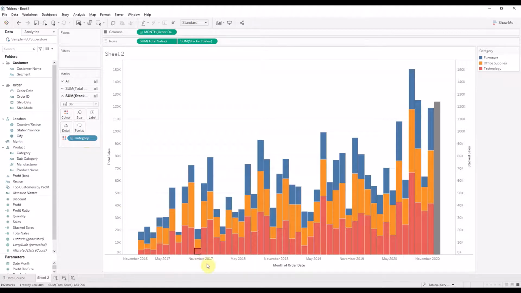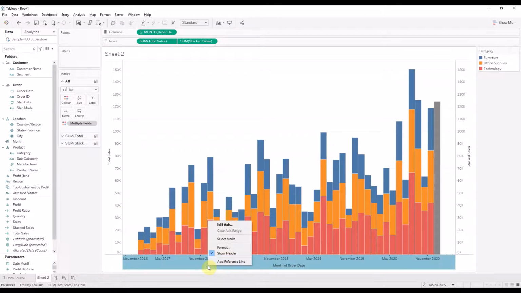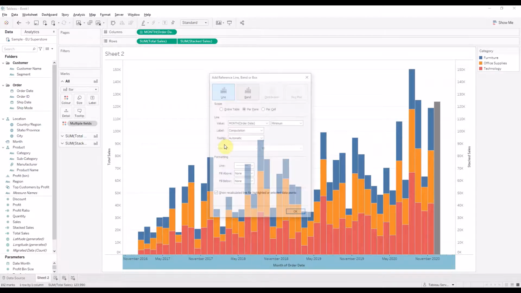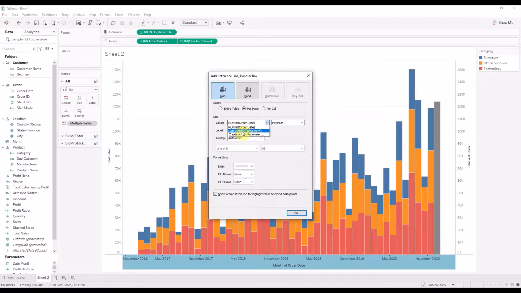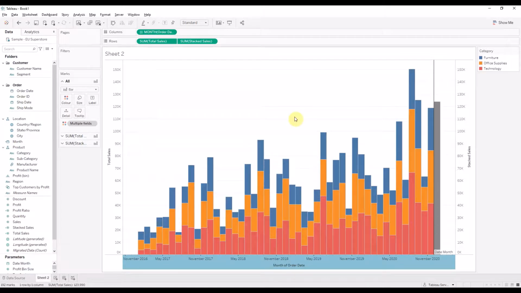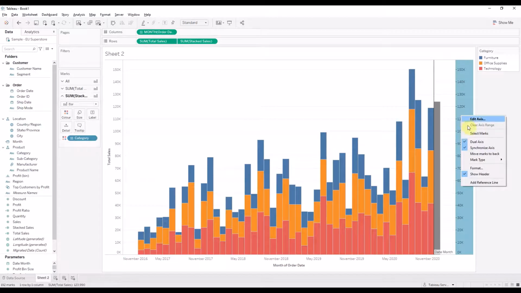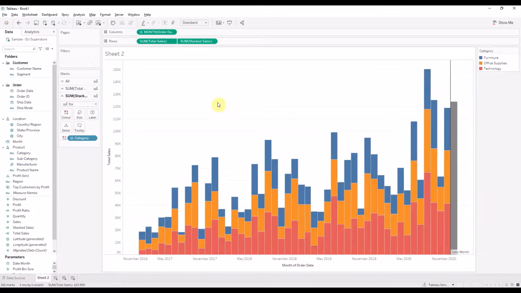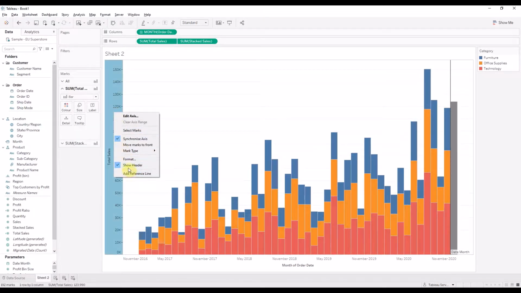the last step is clicking on the order date axis and then click add reference line and select the parameter. Okay, now you will hide the header for both of them.